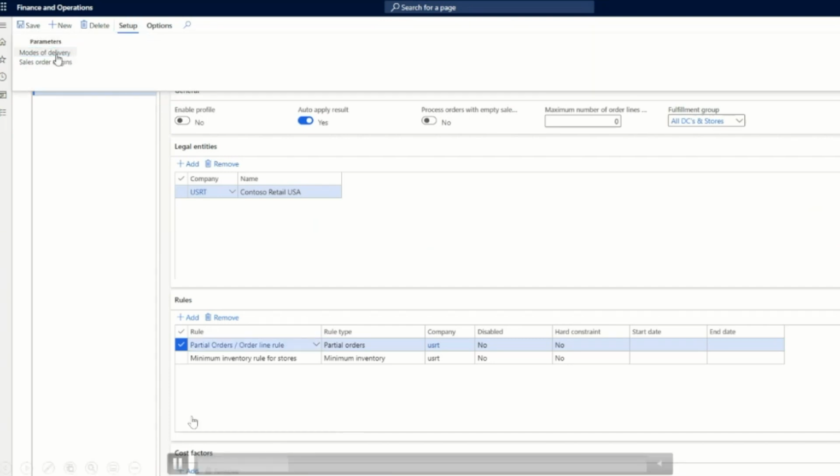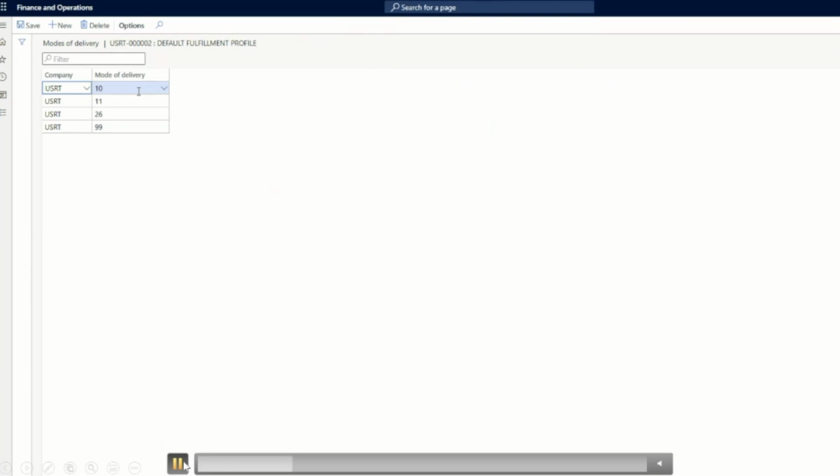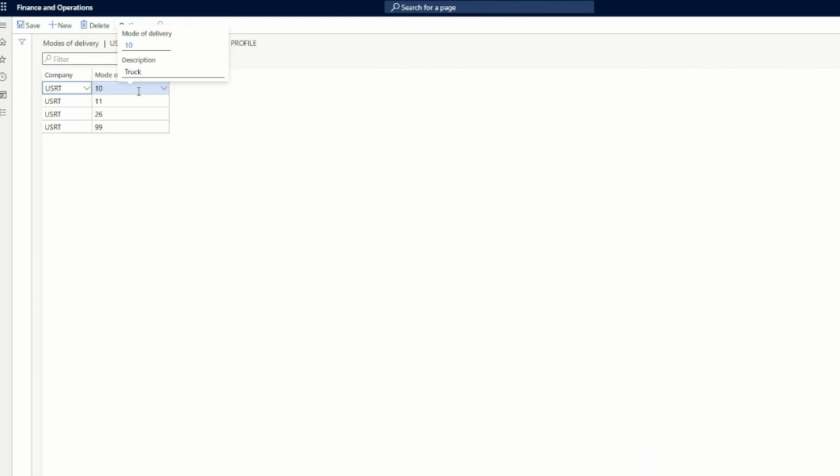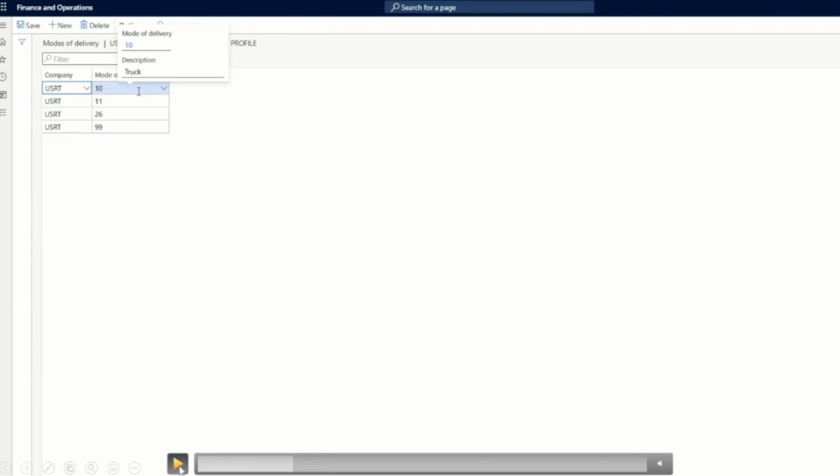Okay, so besides the rules, there are 2 important setups. The mode of delivery is one of them. The mode of delivery is a qualifying factor for the sales order. A sales order can have multiple modes of delivery, but we can define the active set of modes of delivery that this particular fulfillment profile will use. I just selected 4 different ones here. But again, as per business need, if they have 20 or 30 different modes of delivery, they have to select which ones they want to fulfill the sales order with using this fulfillment profile.